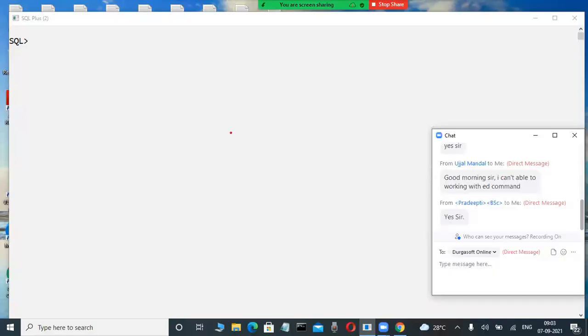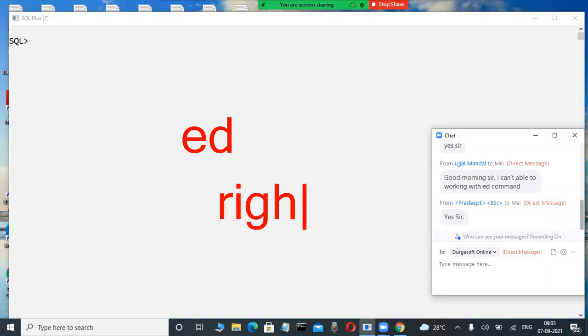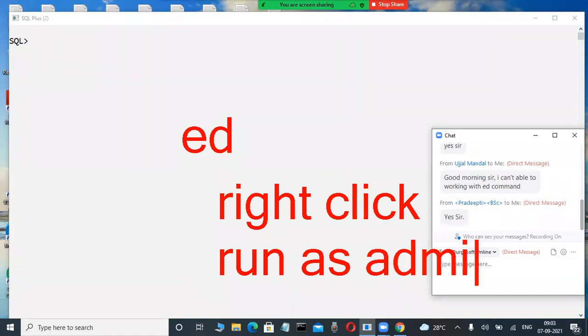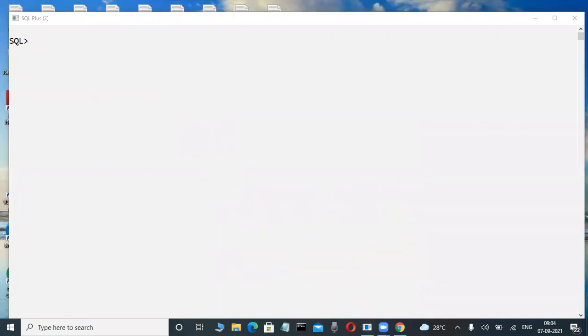Another fellow is asking that when they try to press ed, the editor is not working. Whenever a piece of software is not working, right click. Here, right click on the SQL Plus tool and choose run as administrator. When you work as administrator, ed will automatically work.